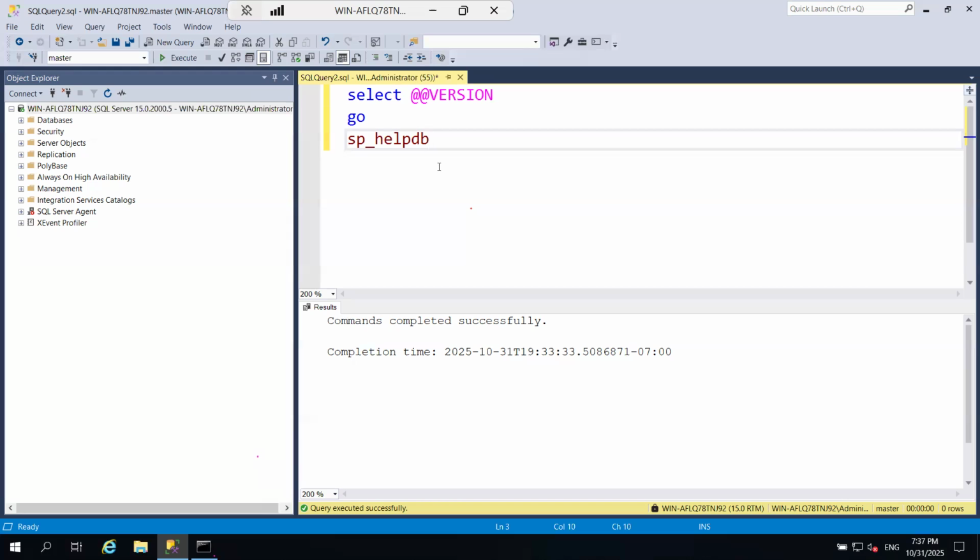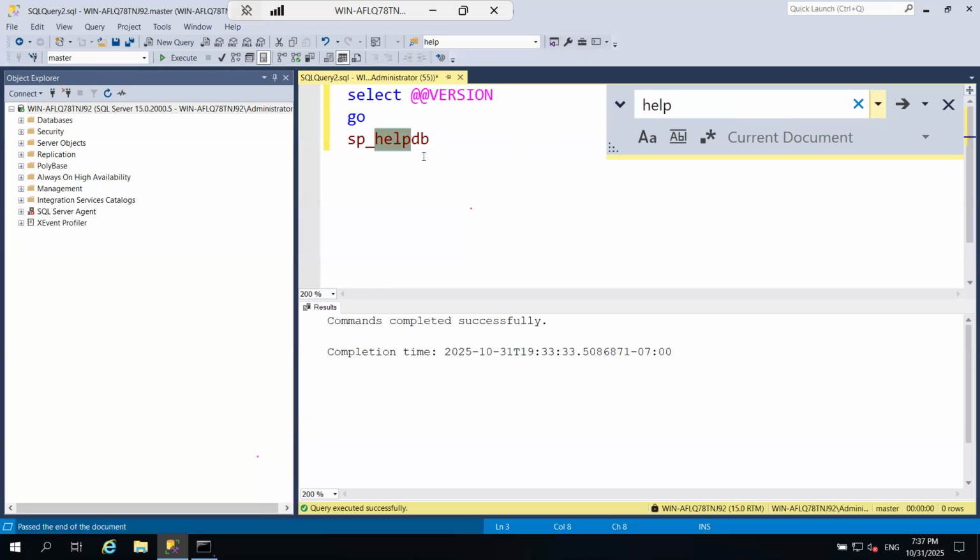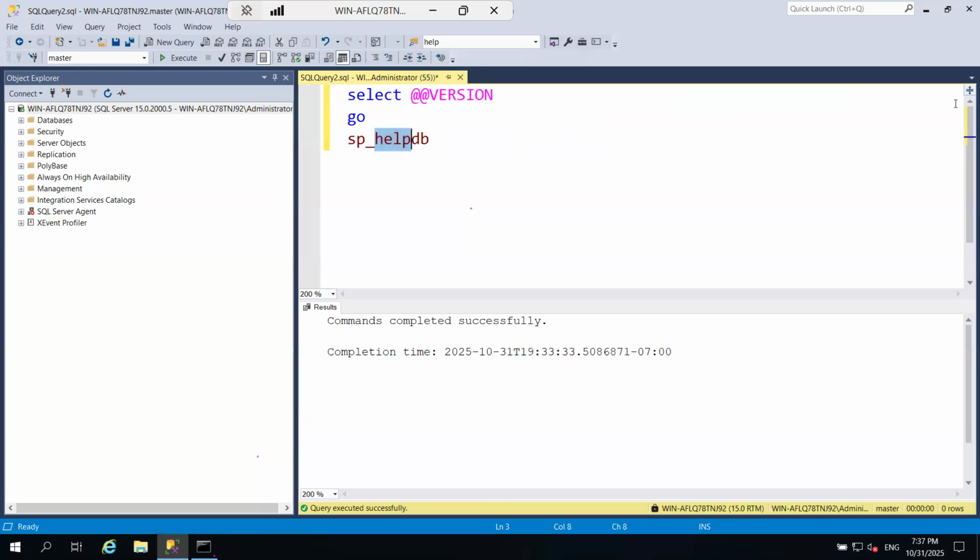If you have a long script, how do you search for a specific query? You can use Control F. Same Control F, Control S, these shortcuts will work. See, Control F, it is highlighting. You can also replace using Control H.